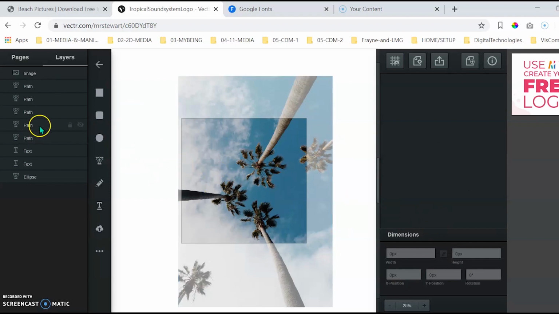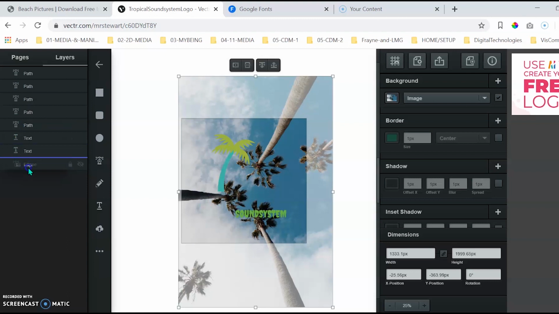What it's done is added our image to the top layer. We want this as a background, so I'm going to drag that to the bottom so that we can see our whole image.